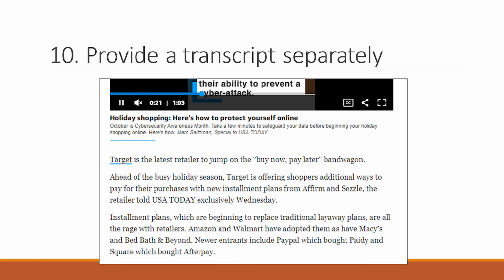Number 10. Provide a transcript separately. News websites have been doing this for years. The image here is from USA Today that shows the video transcript just below the video player itself. Instead of watching that long video, viewers may find it more accessible or more enjoyable to simply read the words of the video. After you generate your closed captions, you can download them to a file alongside your video.